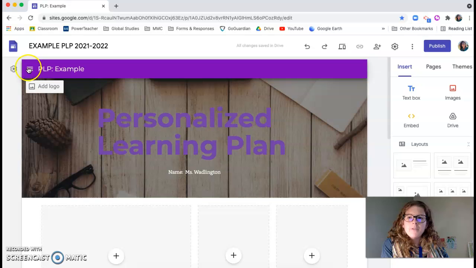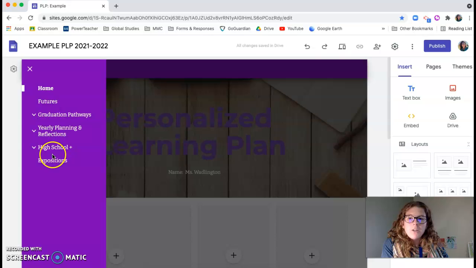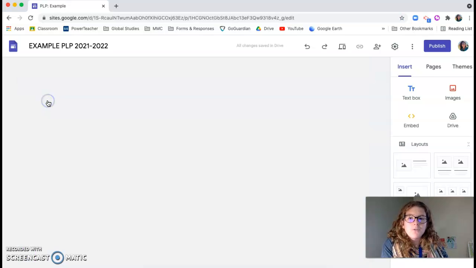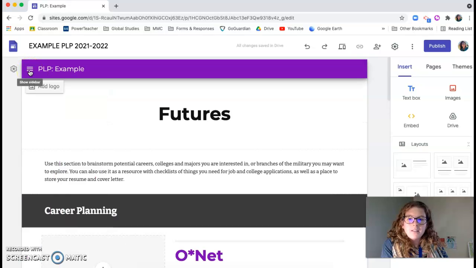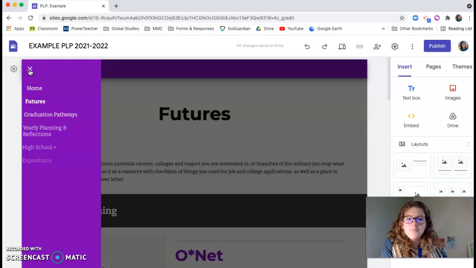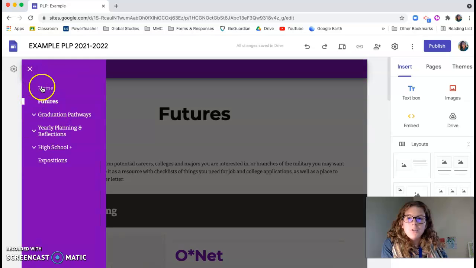You'll see my menu is up here. There's three little bars. Sometimes it shows across the top like this, but mine is right here. Wherever it is, you'll click on those three bars and it'll bring you to the menu. So right now we're on the home page. It can also bring you to the futures page, so future planning and things like that.